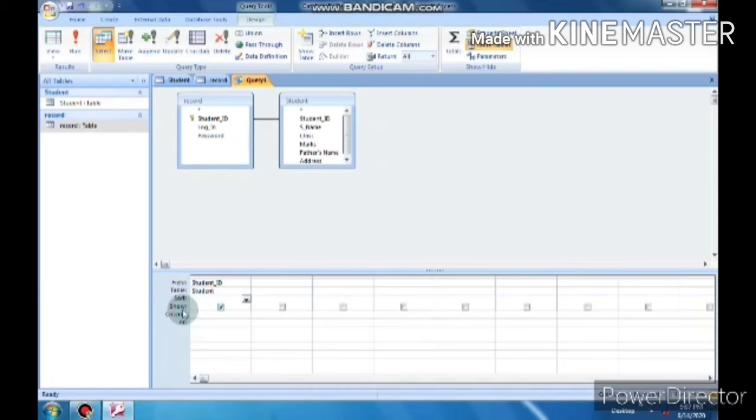Next is show. If you want to see this particular field in the query, you can check it, and if you don't want to see it, uncheck it. Next is criteria. Criteria is used to give a condition, and the or field is used to give multiple conditions. Student ID, student table, sorting. If you want to apply, you can choose from here, ascending.